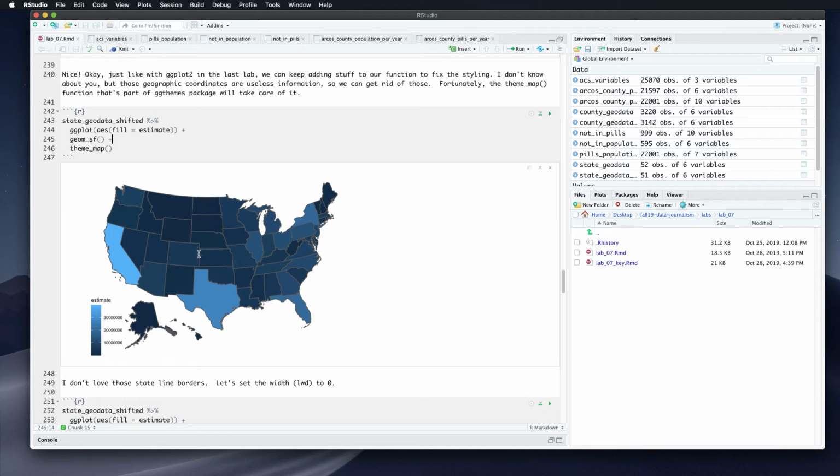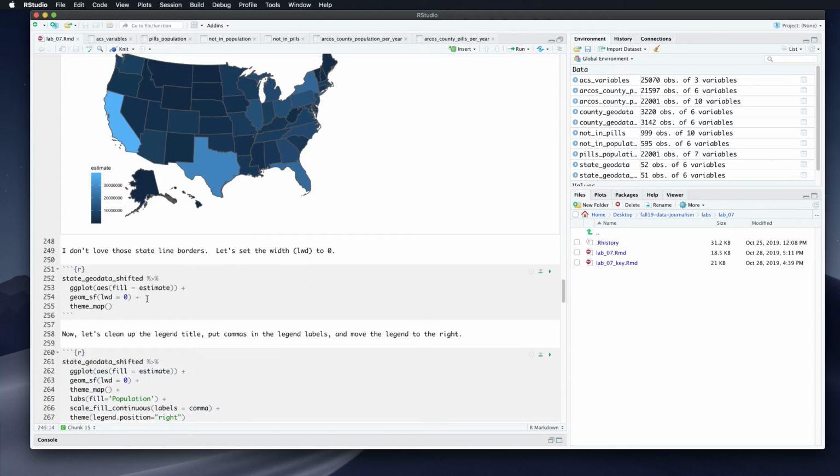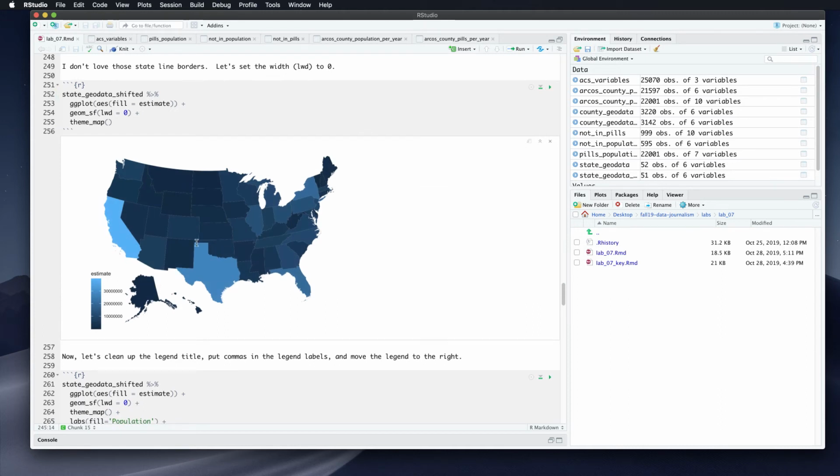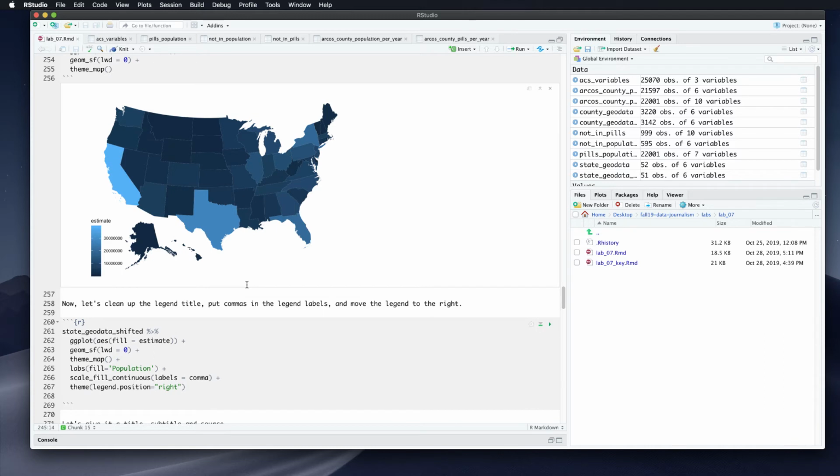I don't really love these thick gray borders around each state. So I'm just going to set the line width to 0. So inside of the geom_sf function, I'm adding lwd equals 0. So when I run that, I get a new map. Got some nice thin lines here. Okay, all right, so we can keep going.